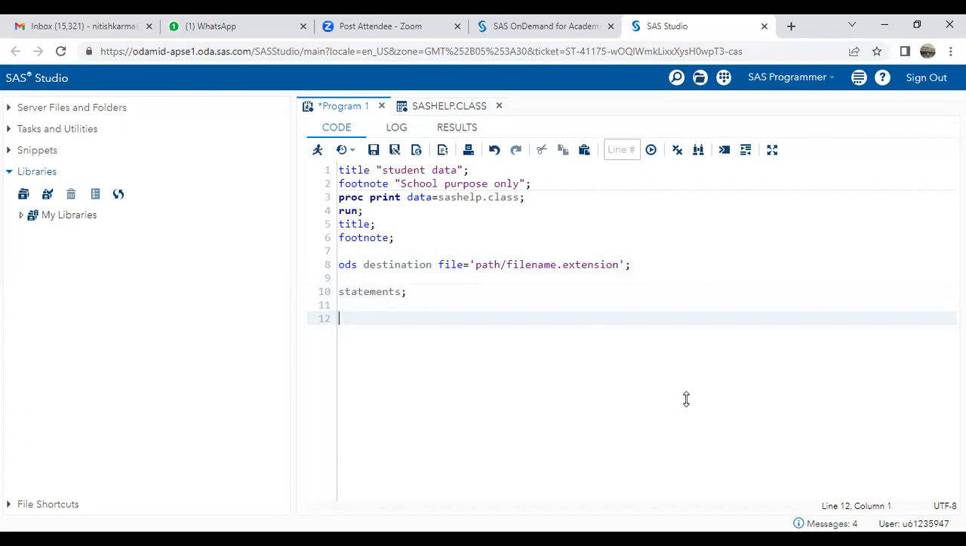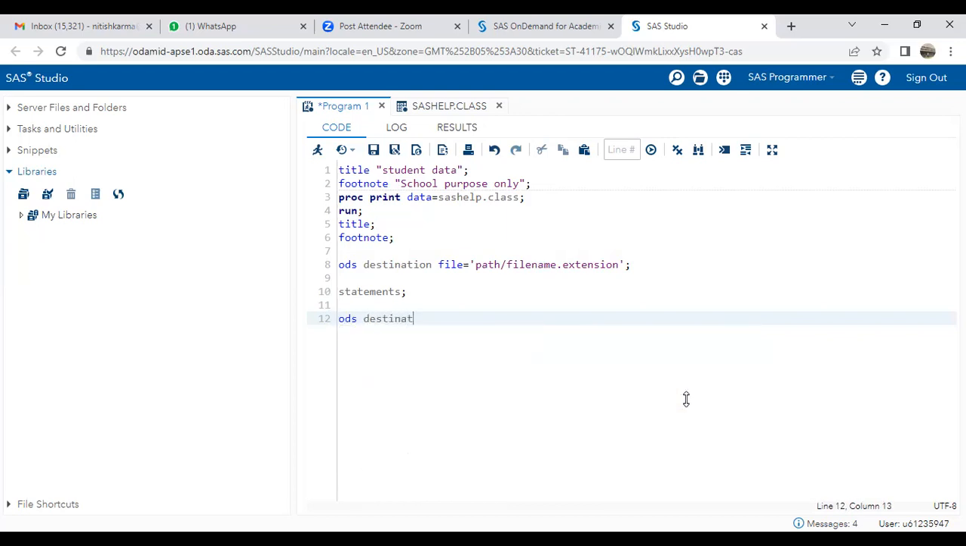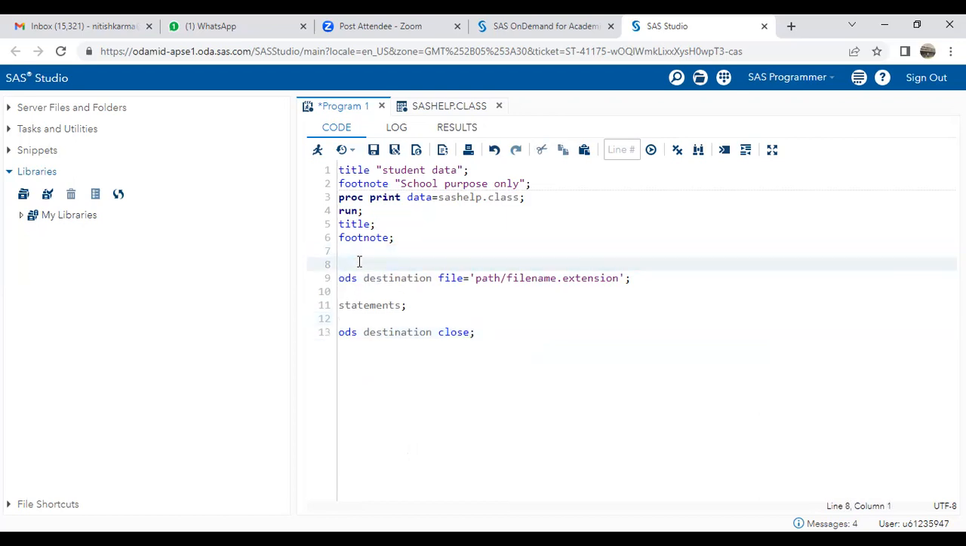So you will write ODS destination, ODS destination close. So this is the syntax of your ODS statement. Now let me write the syntax here and comment it. Now let us understand.